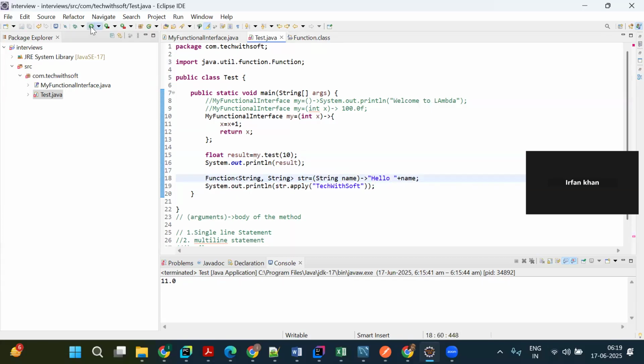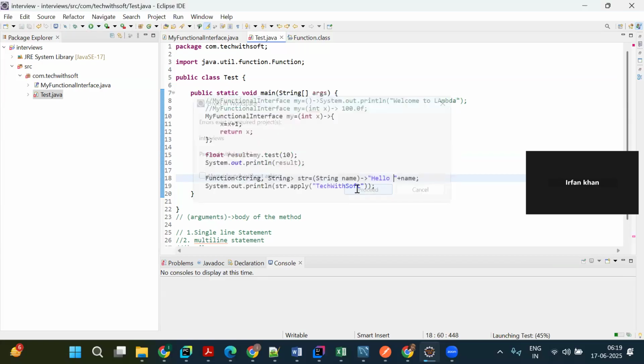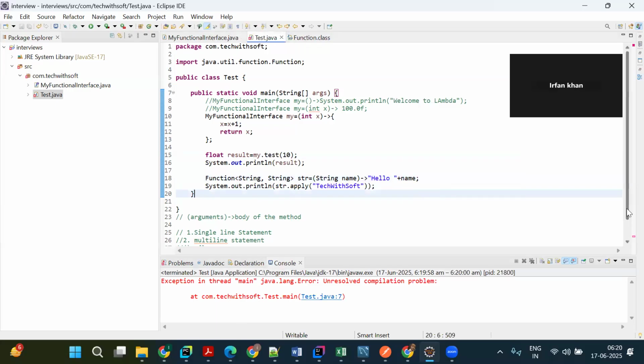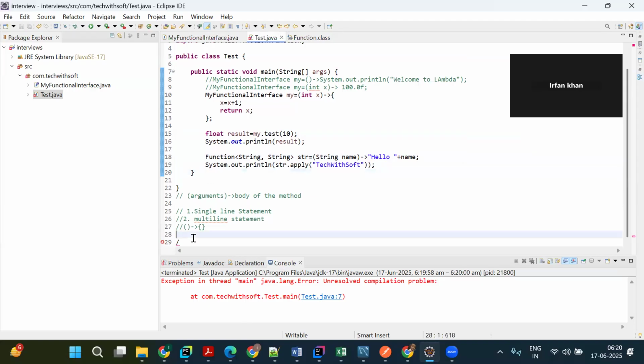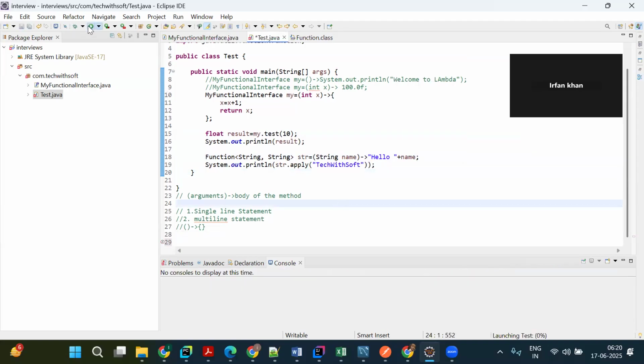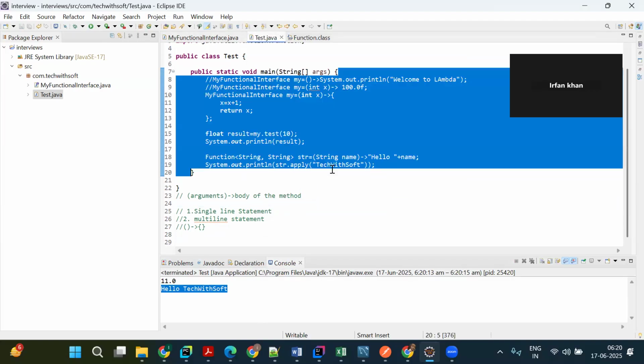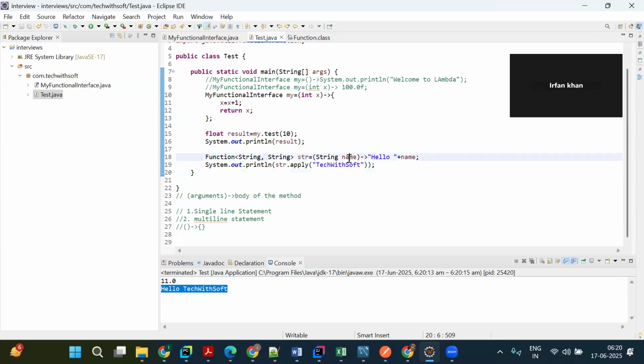So let me run this once. It is having some error somewhere. Okay, it is extra here. Let me remove it. So you can see now I'm getting hello TagWithSoft, right? So TagWithSoft will be passed under this name, and here it is giving hello plus name. So it is a kind of predefined functional interface.